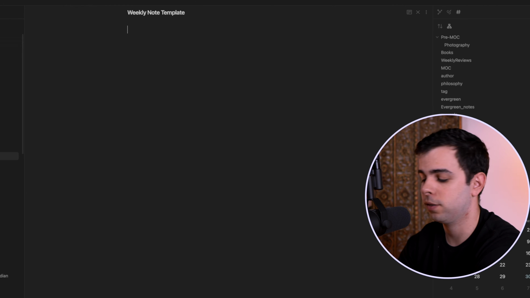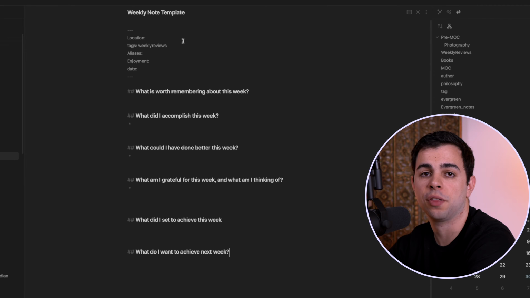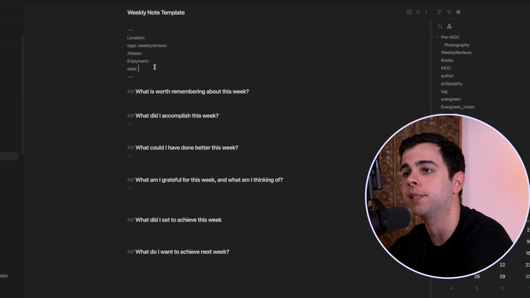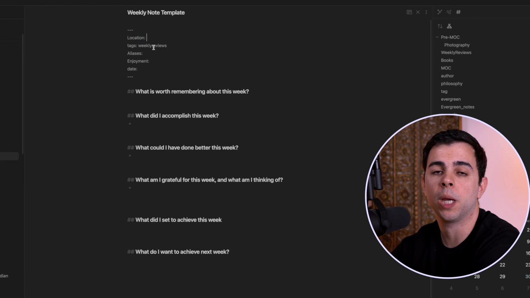So now I'm going to copy and paste my weekly template from my main vault, and it's going to look like this. As you can see, it's nothing fancy, but the most important bit here is the YAML header. So let's go over it. Over here we have location, and this used to be helpful because I used to travel a lot, and even though I don't really travel anymore, I still enjoy having it here.